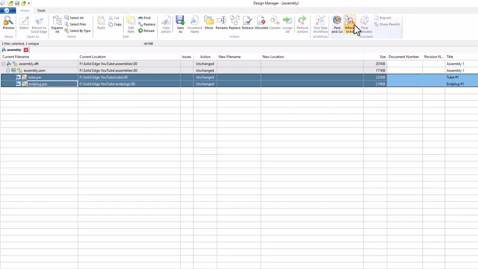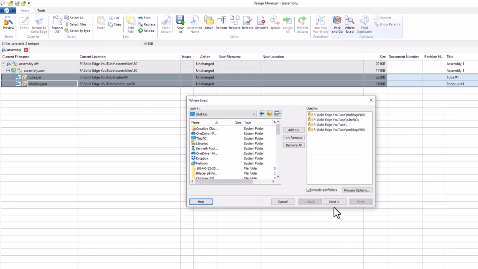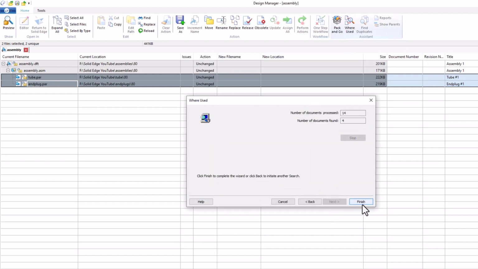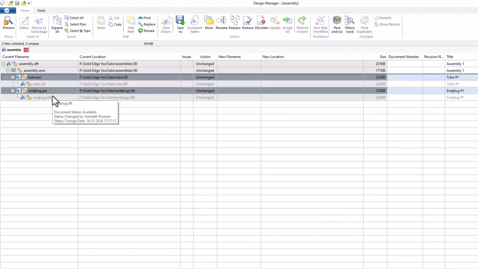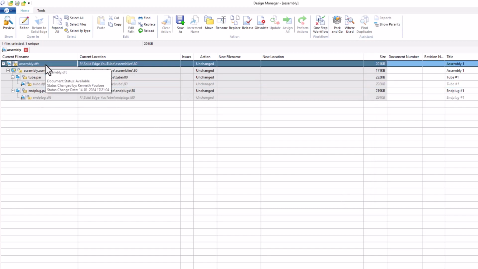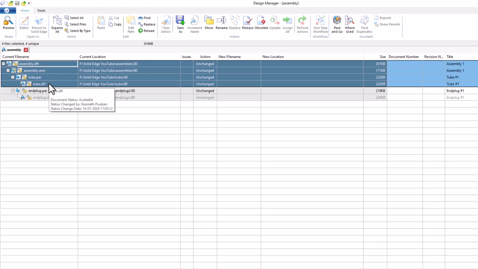Mark them where used. Just press Next and Finish, and we get the draft. So I want to make a copy of the assembly and the tube, but I like the end block as it is. I don't need to do any changes to that, so I don't want to make a copy of that. So I can just click the top one and then mark the 4 top files, leave the end block.